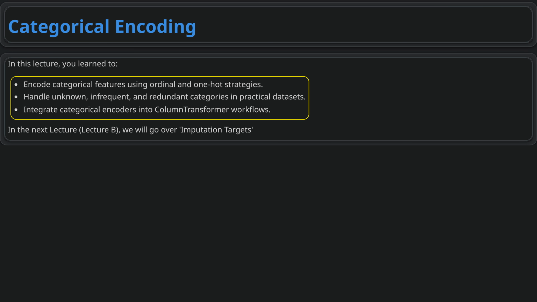In this lecture, you learn to encode categorical features using ordinal and one-hot strategies, handle unknown, infrequent, and redundant categories in practical datasets, and integrate categorical encoders into ColumnTransformer workflows. In the next lecture, Lecture B, we will go over imputation targets.